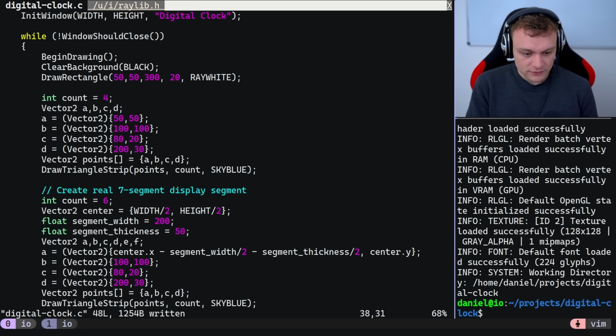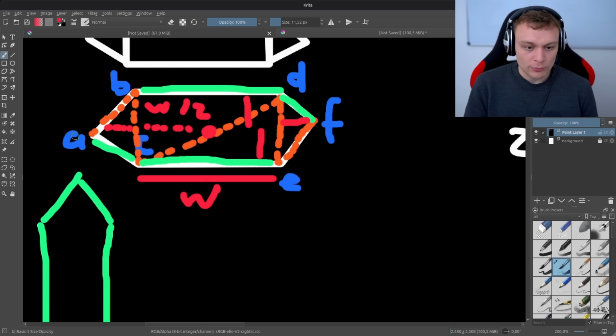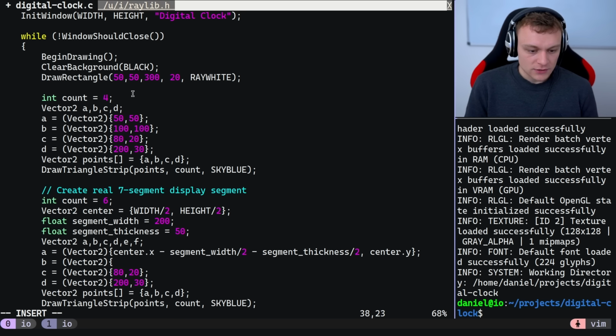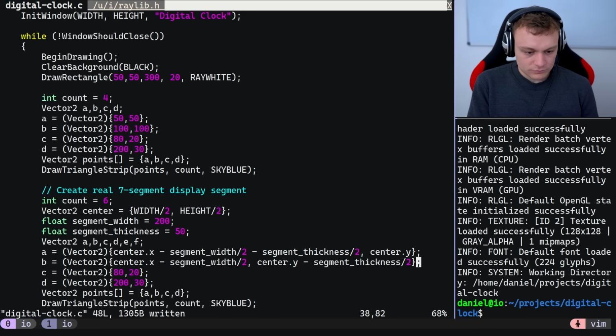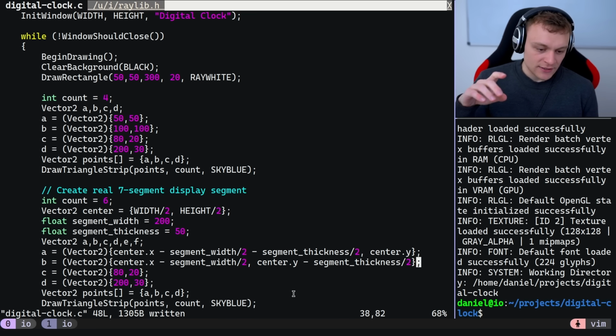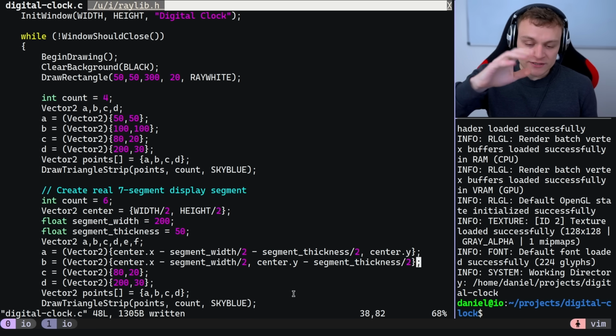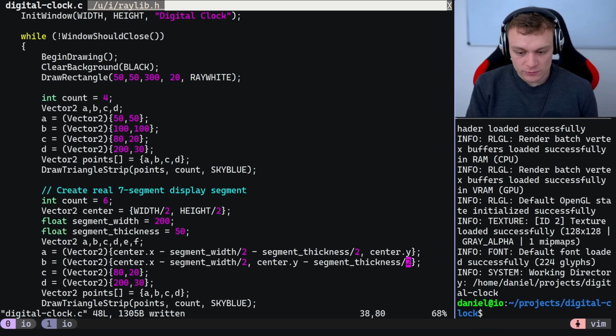Okay, then let's do the same thing for B. Point B is this point up here. So center x minus segment width divided by 2 and center dot y minus segment thickness divided by 2. Right, because now we need to move from the center y also up a bit. Remember that in screen coordinates, an increment in y is moving down. So that's why we have to do minus here.